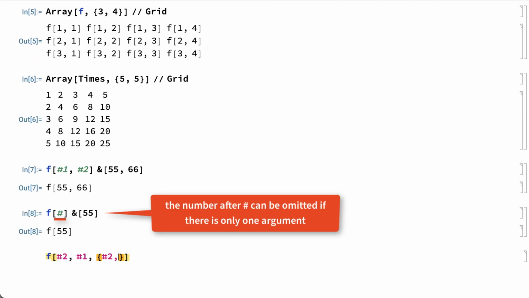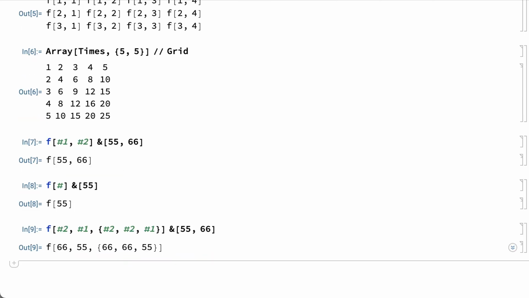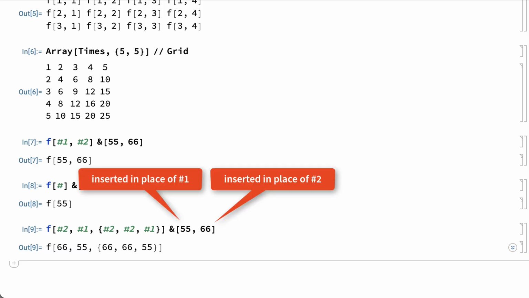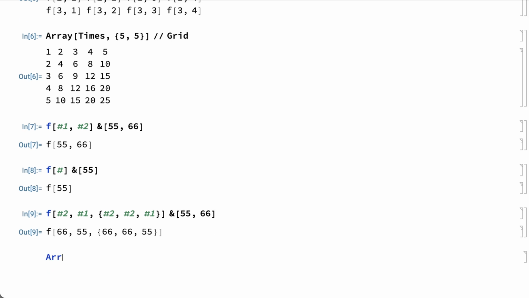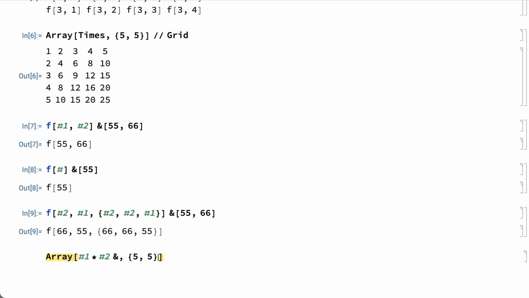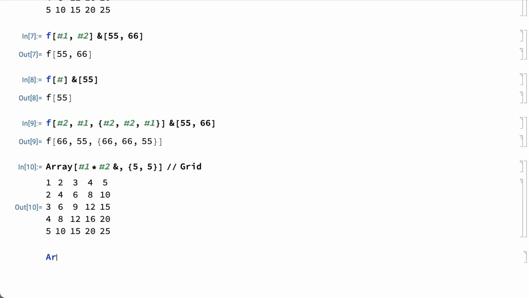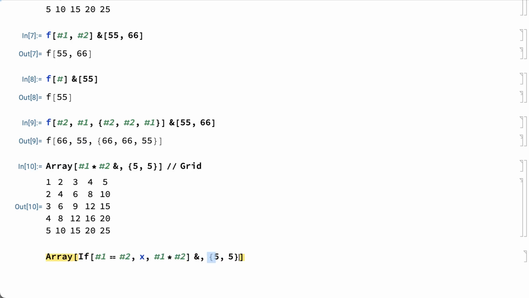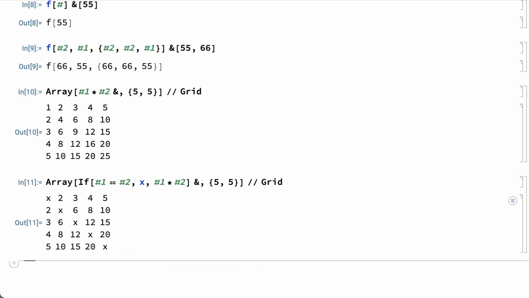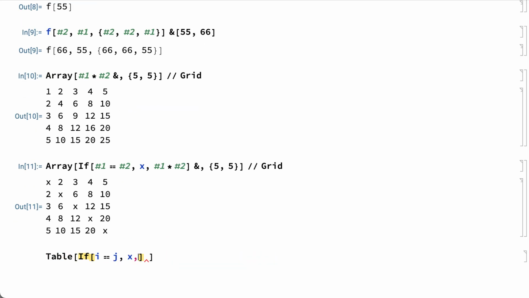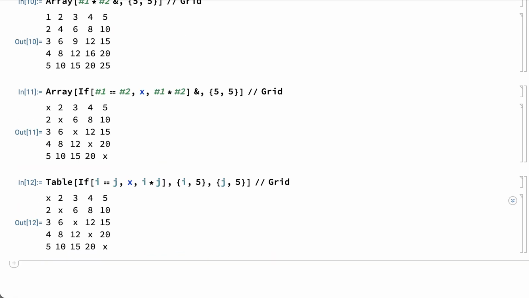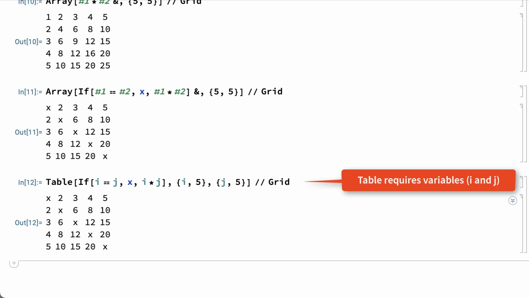Here's a more complicated example, again using a pure function that takes 2 arguments. As in the earlier example, number sign 1 is replaced by the first argument, and number sign 2 is replaced by the second argument. This shows a pure function used in Array to make a multiplication table. This uses a pure function that puts x in the multiplication table when the numbers are equal. That same result can be obtained using Table, although as noted earlier, with Table it is necessary to introduce variables.